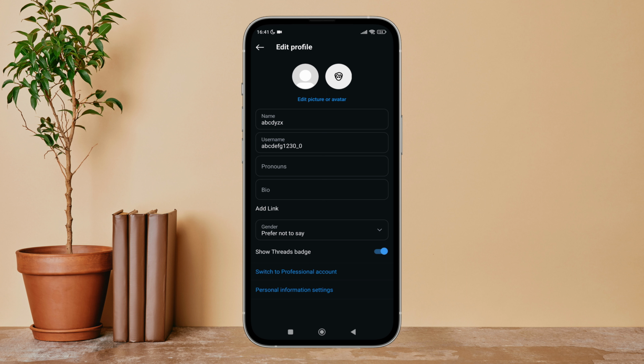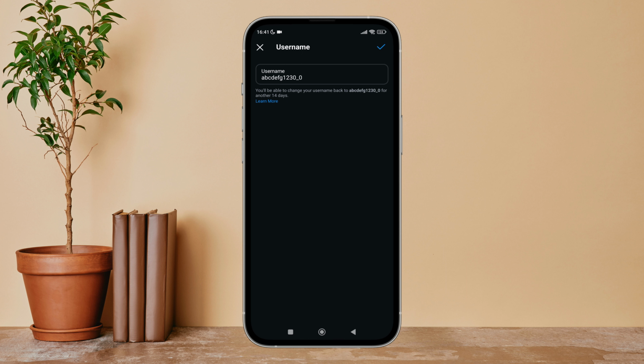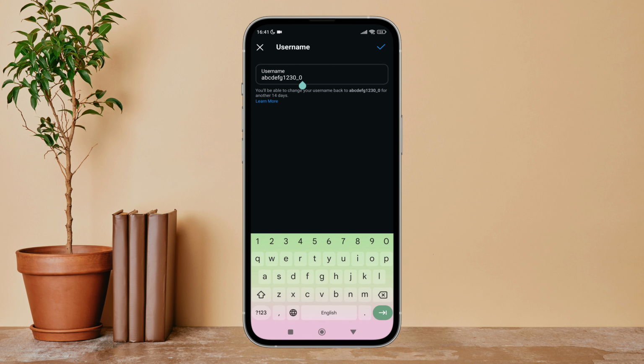After that, go to Username and tap on it. Then change your username. After you are done with changing your username, you can see the option of the tick button on the top right corner of your screen. Tap on it.